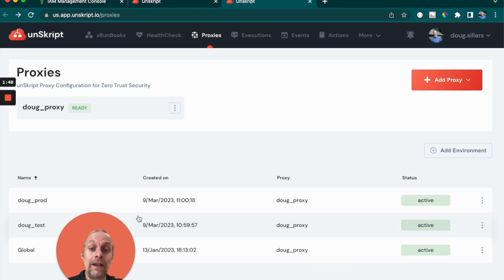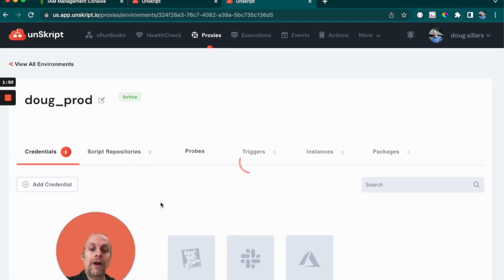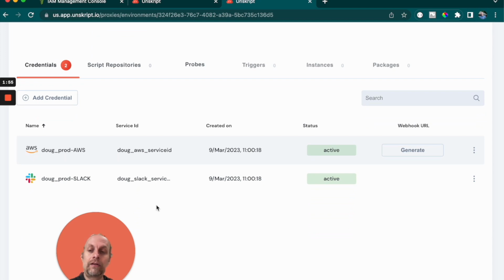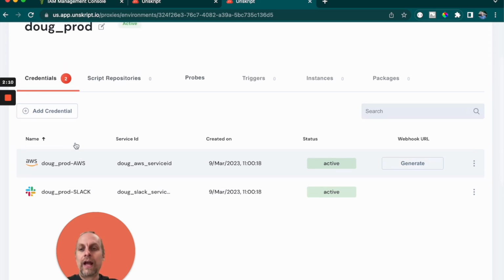Now, the idea here is you probably have multiple environments with different credentials. So if you run an unSkript RunBook and you want to run it against test, you're going to use one set of credentials. If you're running it in production, you're going to use another set of credentials. And so you can see here, I have set up Doug production credentials for AWS and for Slack. And then I gave them a service ID. And we're going to talk about why service IDs are important.